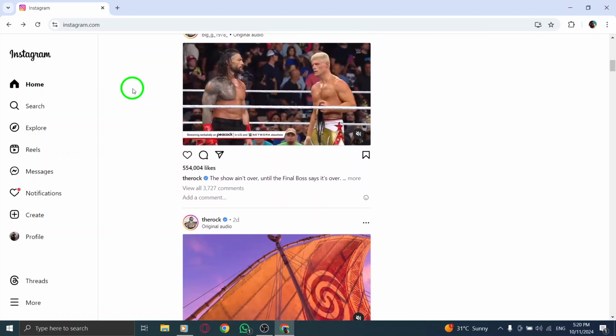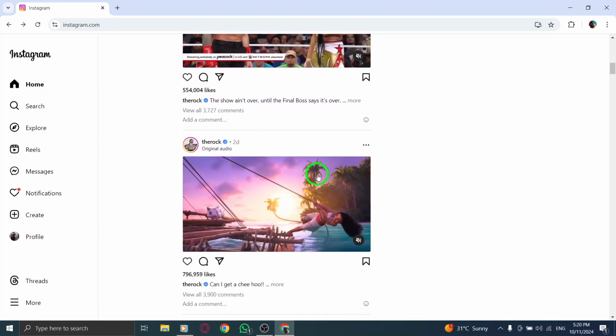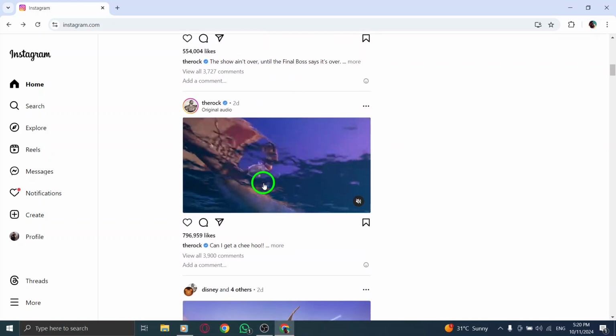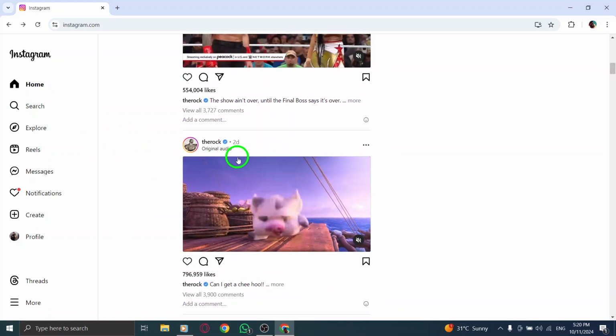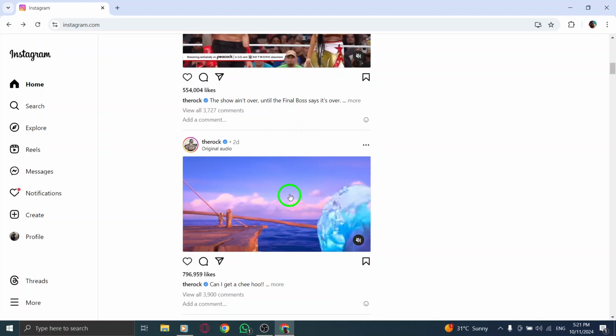Now, let's find the post you want to share. You can scroll through your feed or use the search bar at the top to locate a specific account or hashtag. Once you find the post that catches your eye, click on it to open the full view.